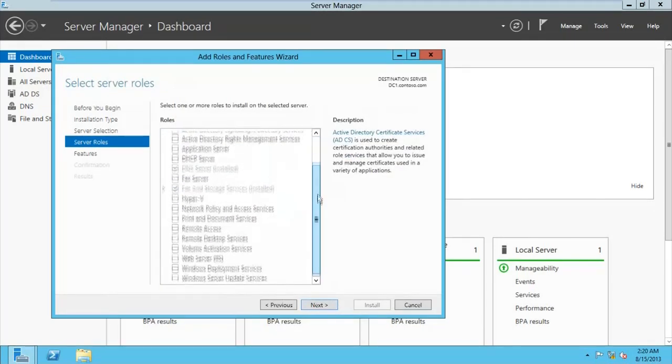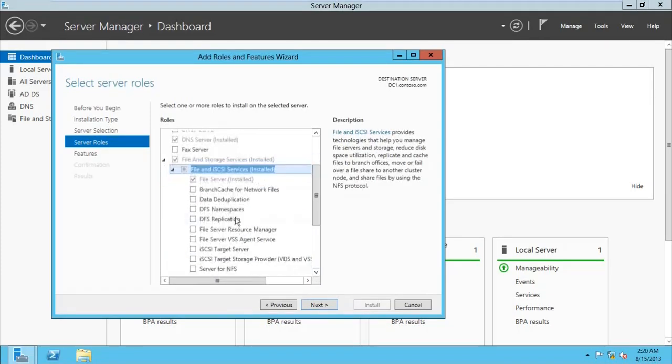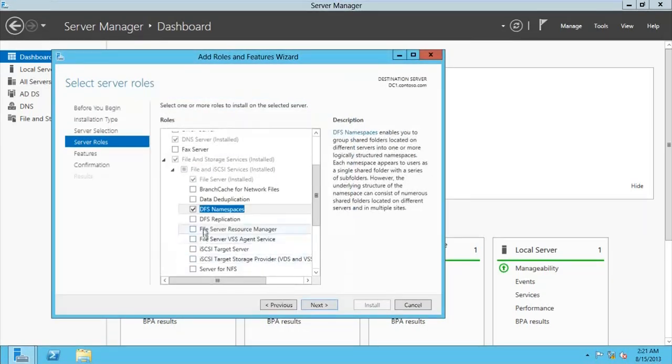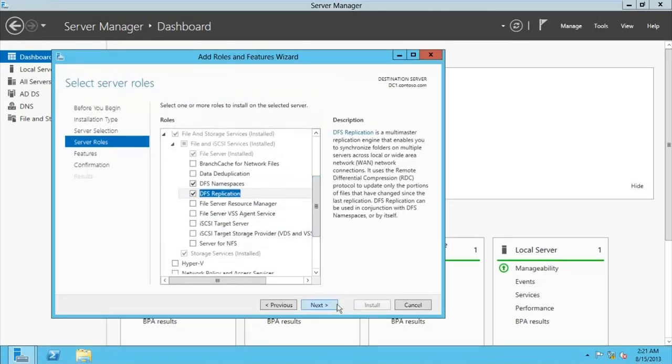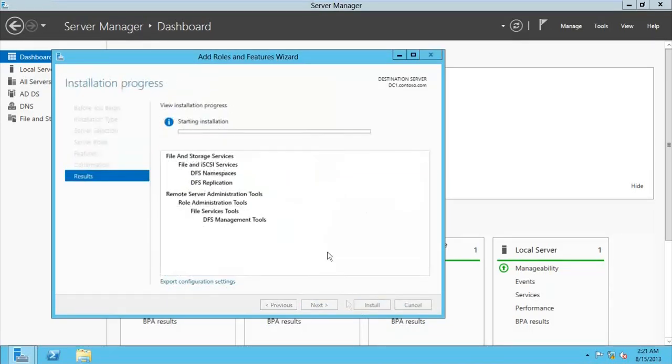Here you select the role you want to install. You want to configure DFS, so we're going to check File services. It's already checked by default when you install Windows Server 2012. File and storage service is installed, so you just enlarge this and look for the DFS namespace. You add the features required, and we also install DFS replication as well. Those two alone, and we go for next, next, and install.